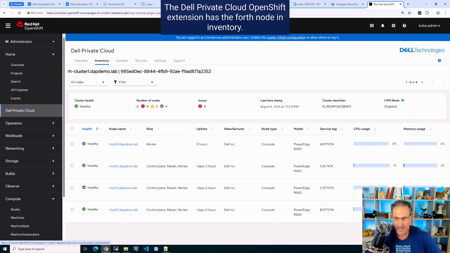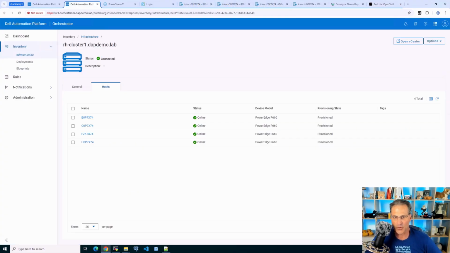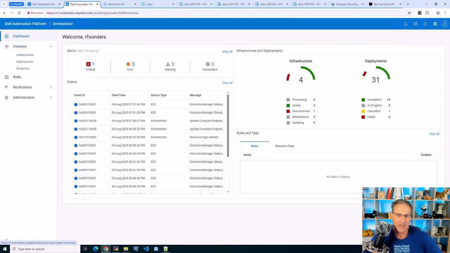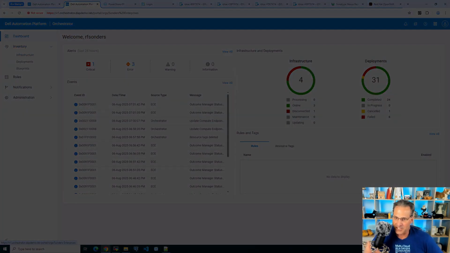04 dappdemo.lab. It's added as a worker node because we had 3 from our original cluster as control planes spread across the first 3 nodes. And now the fourth node is in the inventory. Perfect. How easy was that?